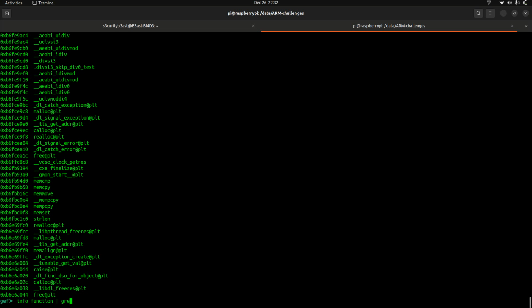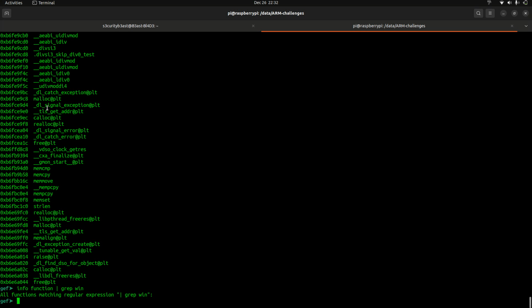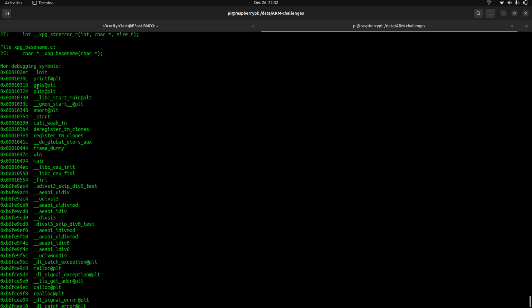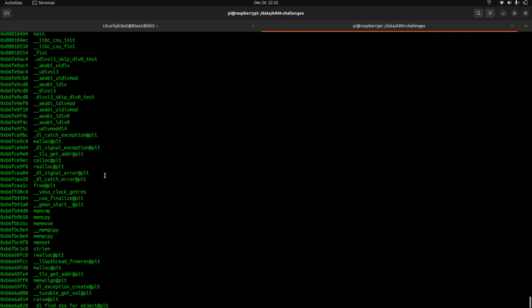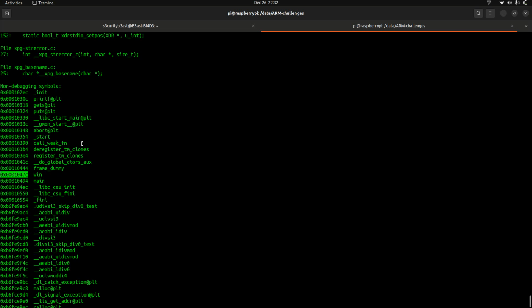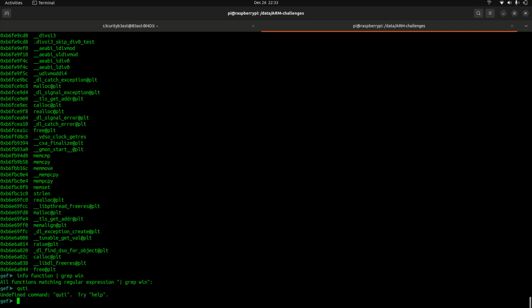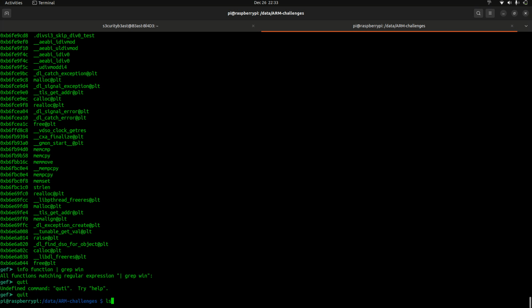Let me see if grep works. Okay. So if we set the value of the win function there, that means this value goes to the LR, which means we can change the code flow and we can call this win function. Okay, so we have this value now. So let's try to set it and see what happens.